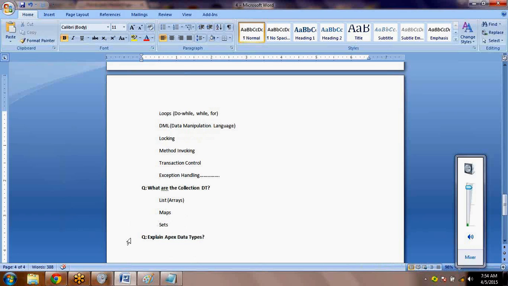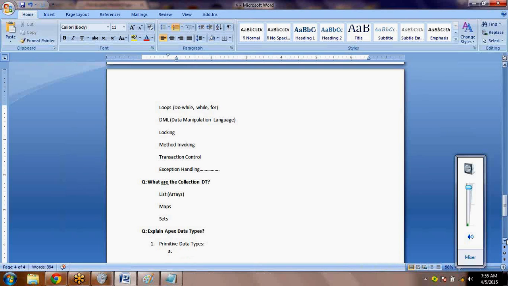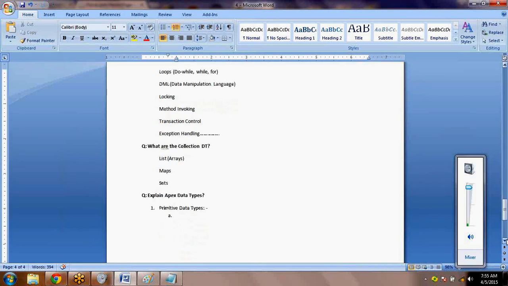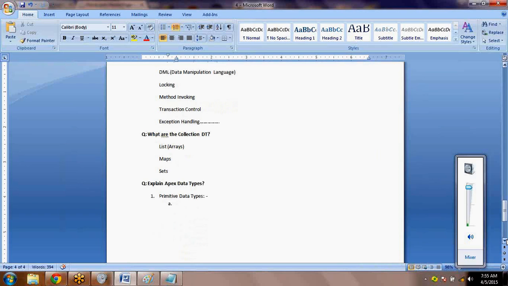The first thing is primitive data types. So what is the meaning of primitive data types? Primitive data types are nothing but the basic data types. What are the primitive data types available in Apex? We have plenty of primitive data types.